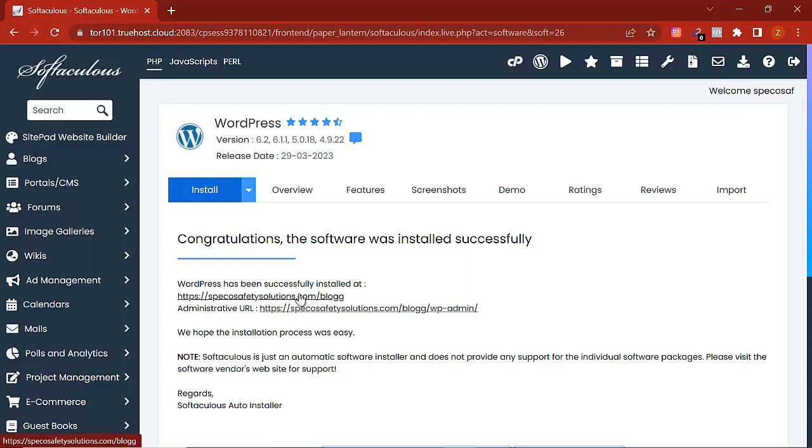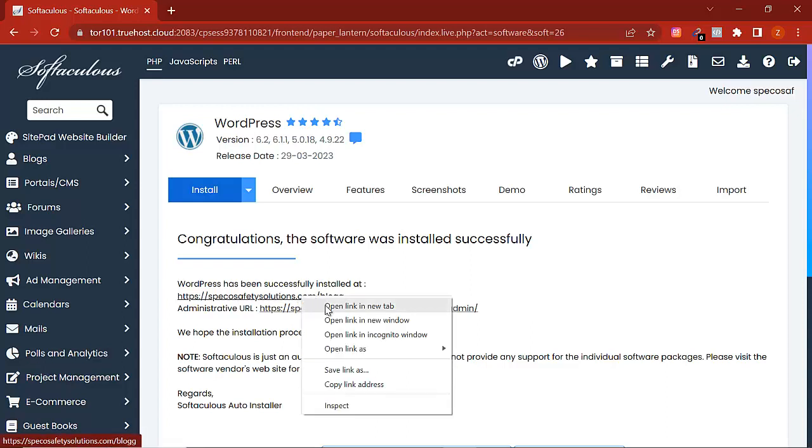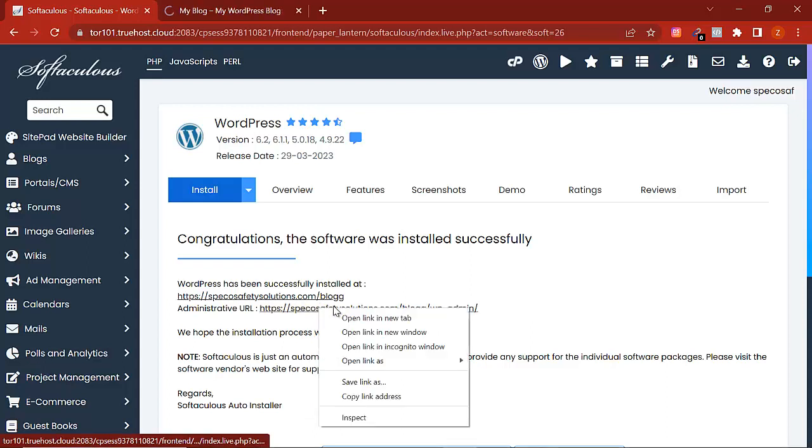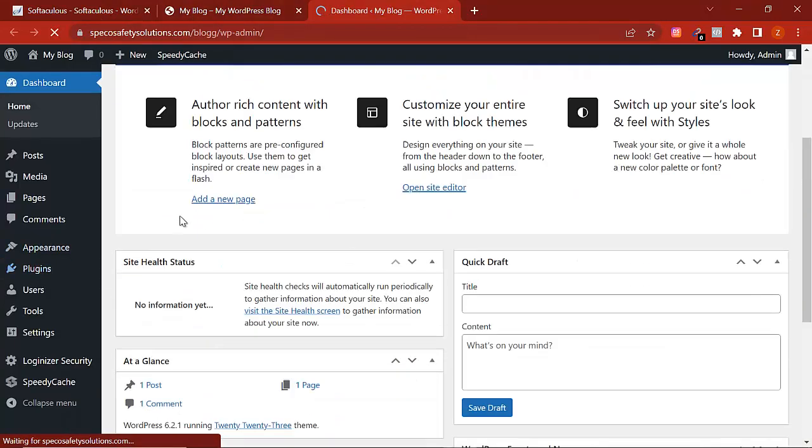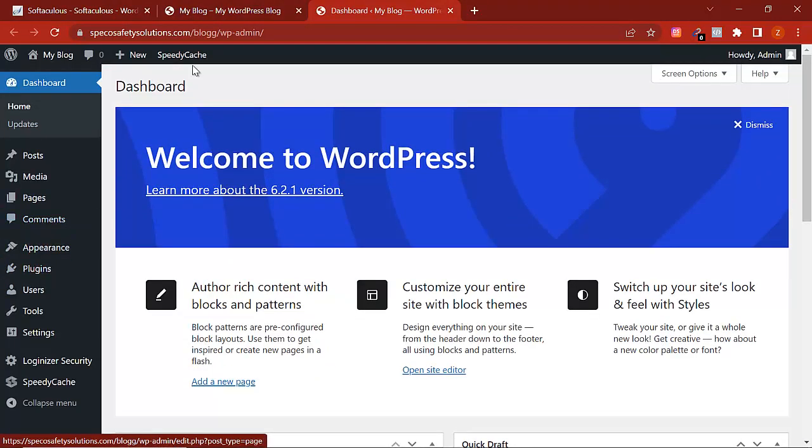These are the two sites. The first link is your front end. Open it in a new tab. The second one is the back end. I'll open the two in a new tab so I can see what I'm talking about. You can see there is nothing on this part now.